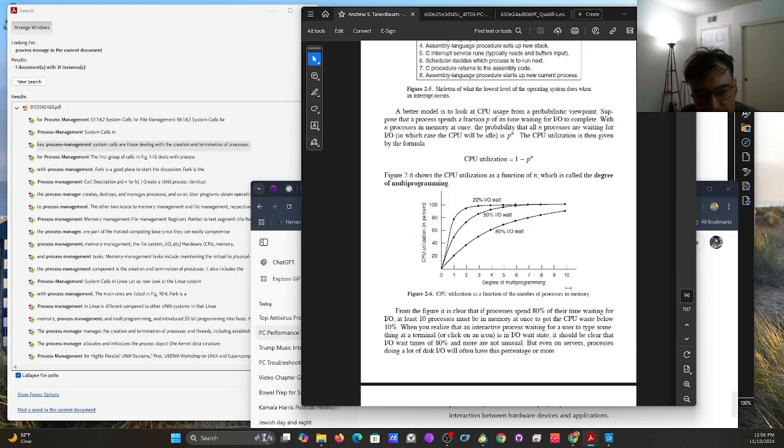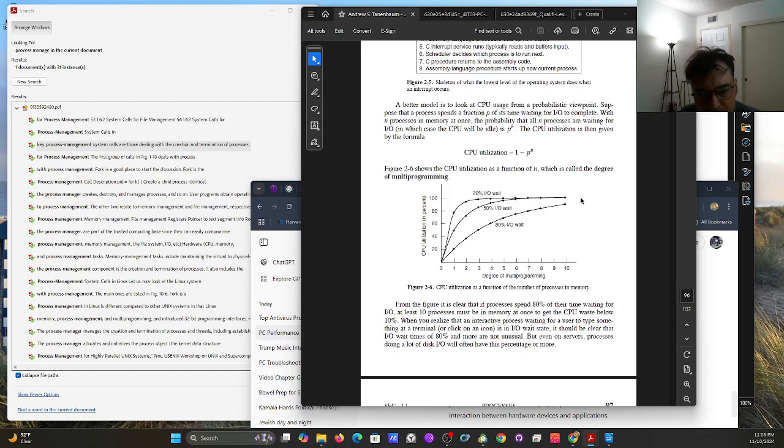What's the degree of multiprogramming? So the 10th degree is what? CPU utilization 100%. CPU utilization is a function of the number of processes in memory. Okay, so if I have 10 processes, then I have 100% CPU utilization. If processes spend 80% of their time waiting for I/O, at least 10 processes must be in memory at once to get the CPU waste below 10%. So they're talking about waste.